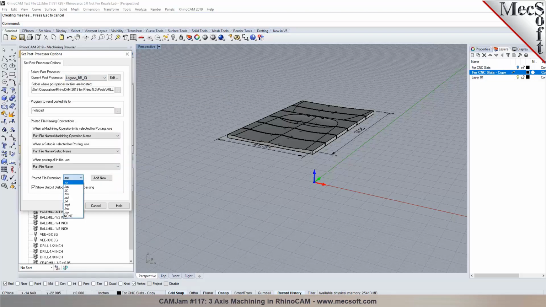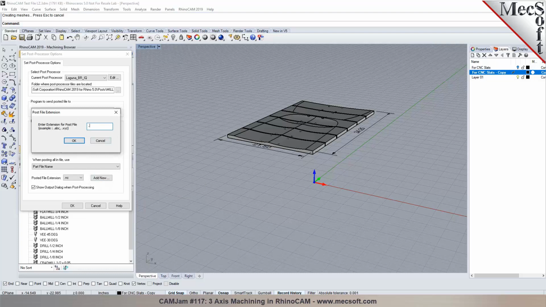Then you can specify your file extension. Laguna likes .nc or .prg or whatever file extension they prefer. If it's .prg, you can just type in .prg. It'll accept it right there.